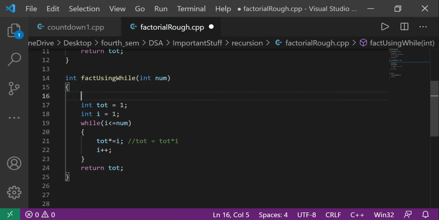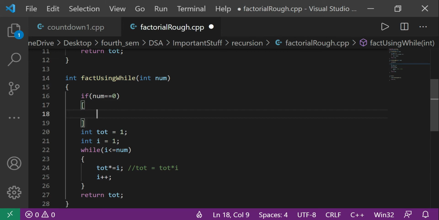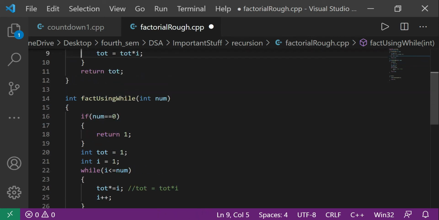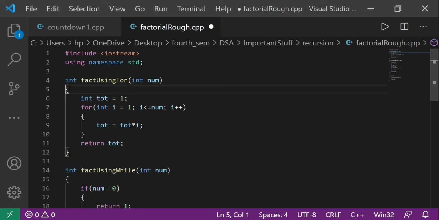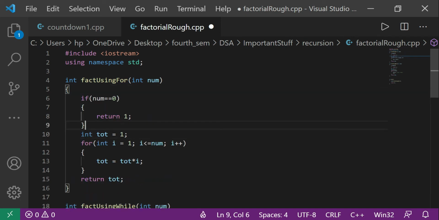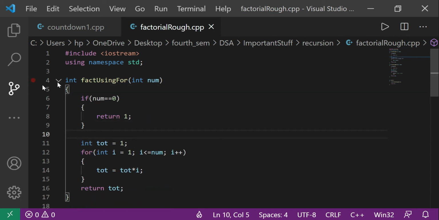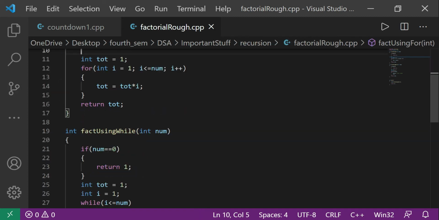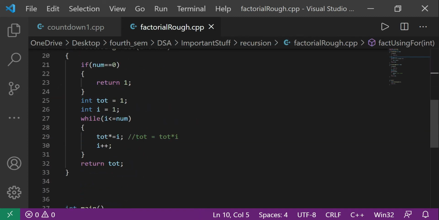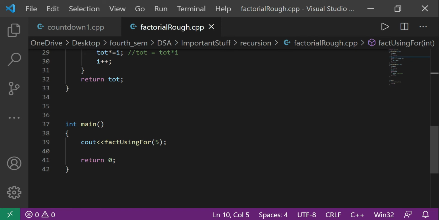So I would say if number is equal to 0, I would just say return a 1. And the same case goes for the other. So I'll just copy this and go over here and paste it right there. And remember, this is positive integer, so we're assuming that the user is not going to input a negative, so a negative won't work either.